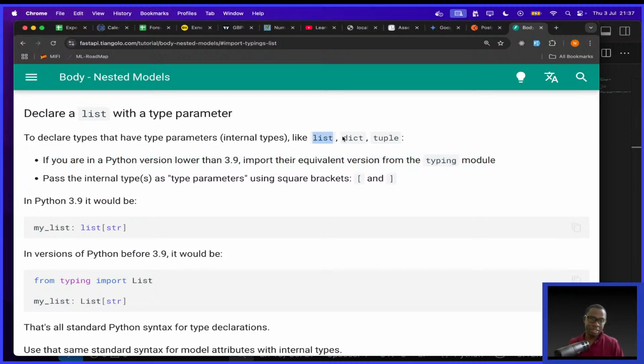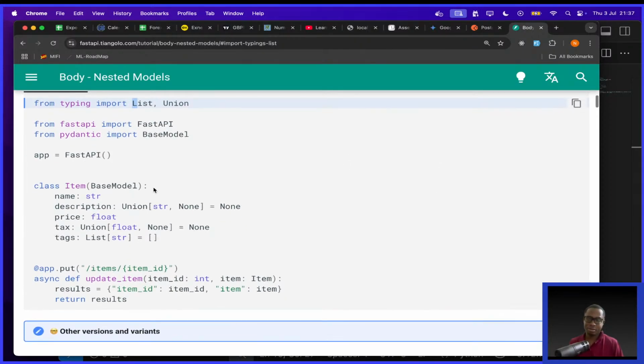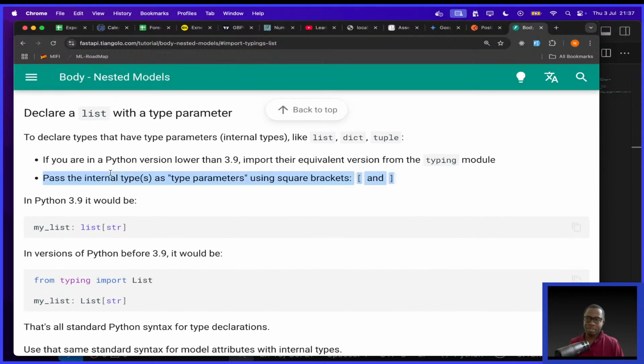You can simply use list, dict, and tuple. If you notice, the internal types that come with Python have lowercase first characters, but those that come from the typing module have an uppercase, like this one, which is capital. So it says pass the internal types as type parameters using square brackets, like that. Then you put a type inside. So in Python 3.9 it would be my_list, the variable that you want to annotate. Then the annotation will be list, which is now an internal type. Then inside, str, meaning my_list is a list of strings.